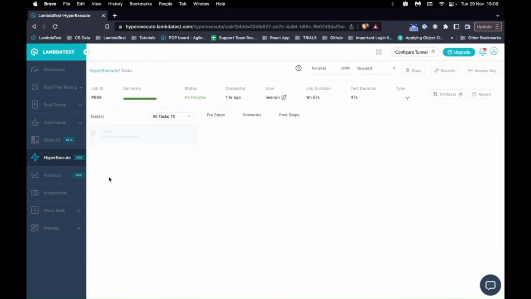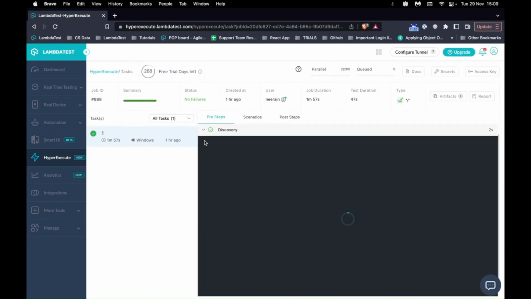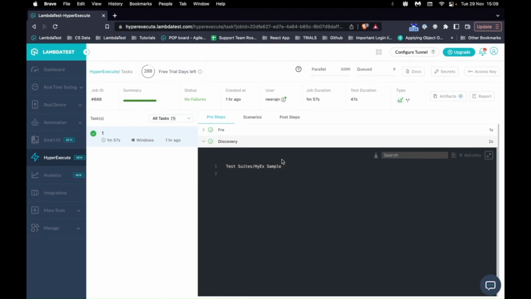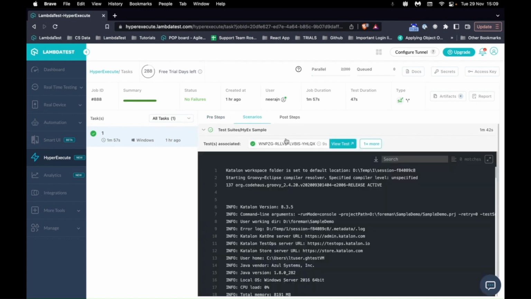So here, if I go here, you can see in the discovery, since I just had one single suite because the second one I just created on the video, and in the scenario, you can see that the tests were executed. And since in this particular suite, as you saw, I have 2 test cases, so here on the automation dashboard, I have 2 different test sessions created.